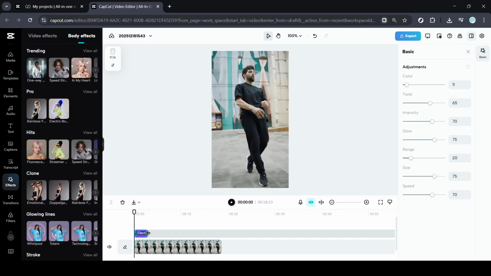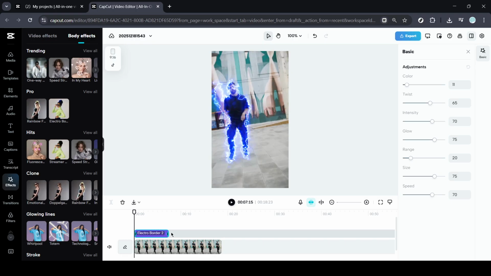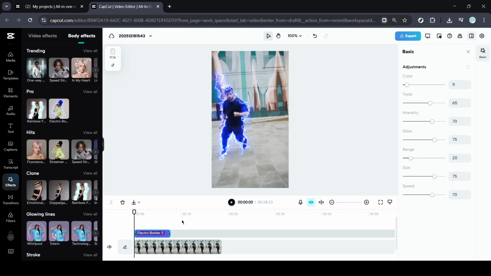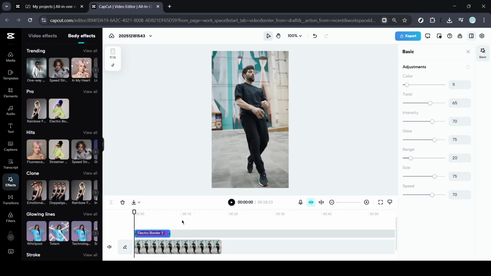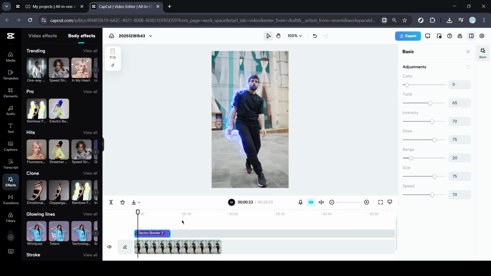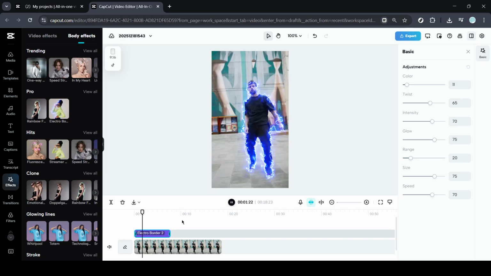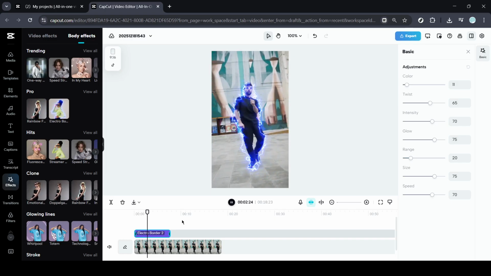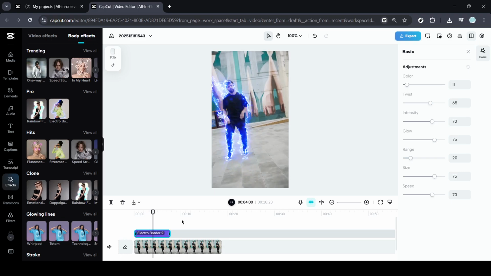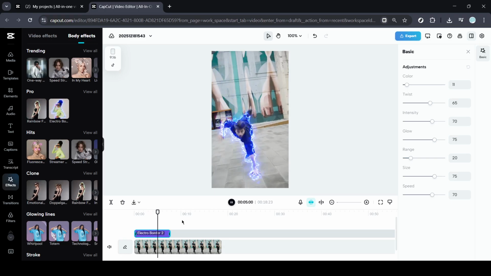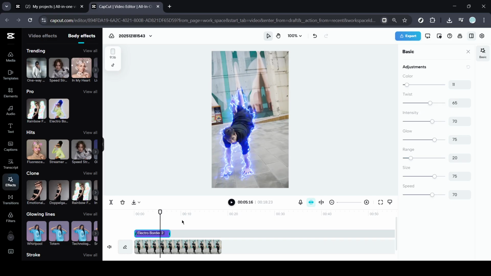Because they rely on detection, good contrast and a clear silhouette make a big difference. If your subject is moving quickly or there are multiple people, don't worry. Most body effects still do a solid job, but a single clear subject often tracks most accurately. Browse through the options and try any body effect you like. Tap or click one to preview, then apply it to your clip.